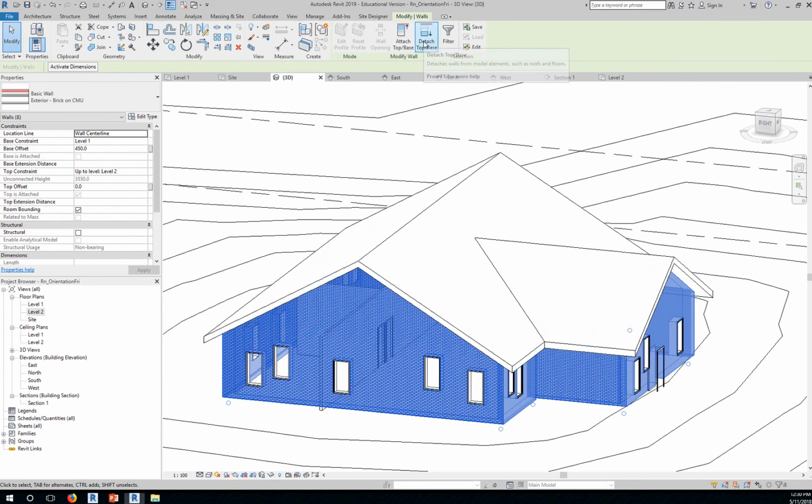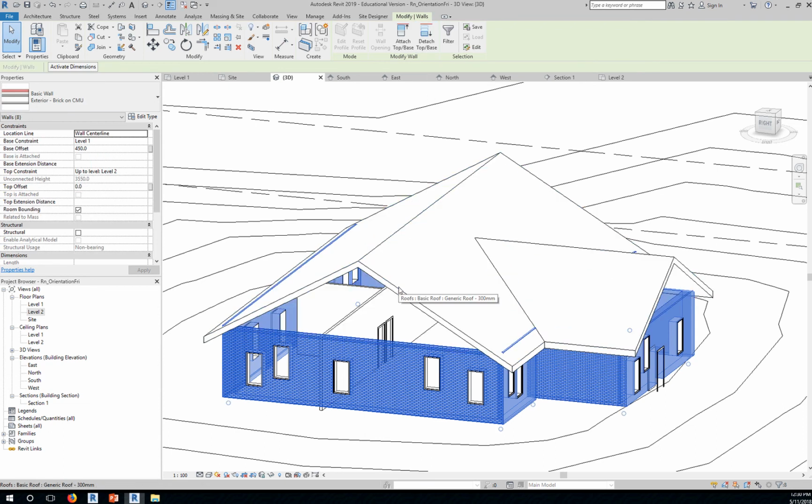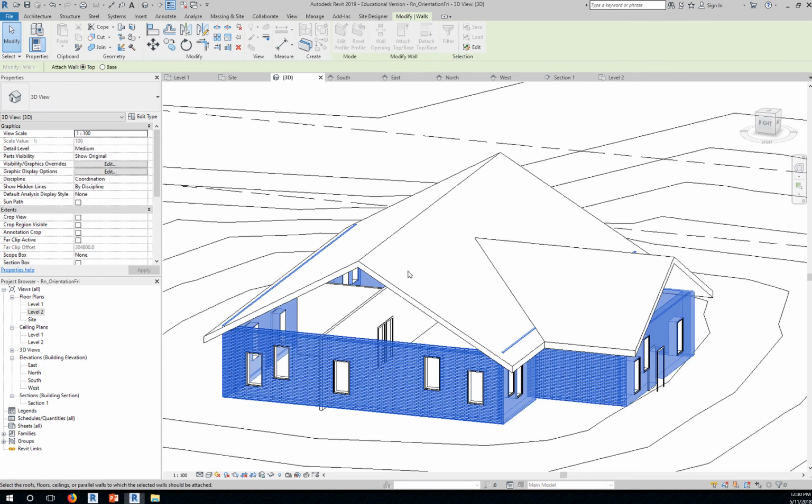You can always detach the wall from the roof, so you can also do that, detach or attach to the roof.